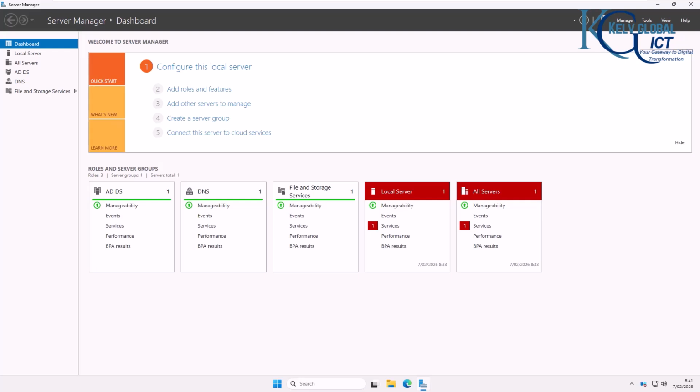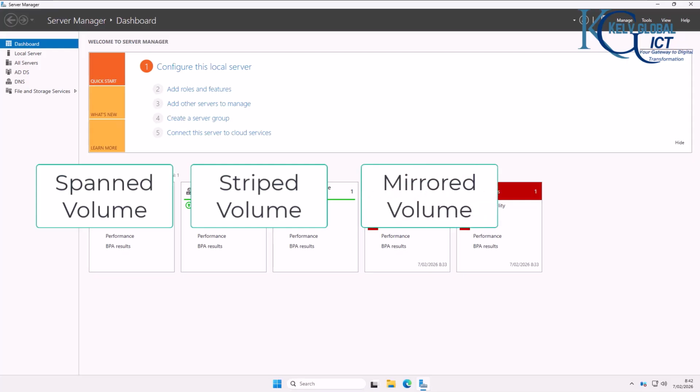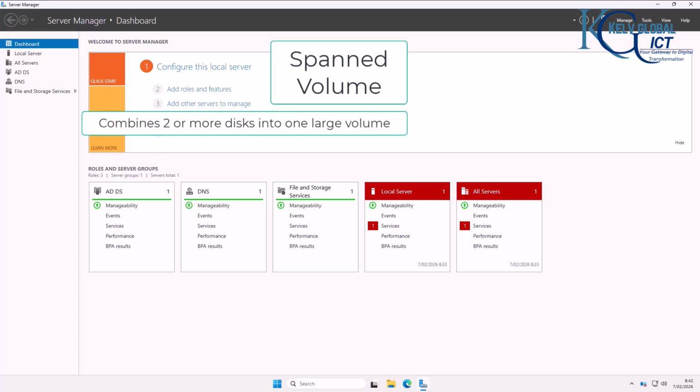We are going to be discussing disks in this session. As you may know, we have different kinds of volumes or disks. For example, we have the spanned volume, striped volume, and mirrored volume. I'll be going into each of them step by step and tell you what they do and how many disks you need to configure each. First of all, we have the spanned volume. With a spanned volume, you need two or more disks combined into one larger volume. The data is written into one disk at a time.